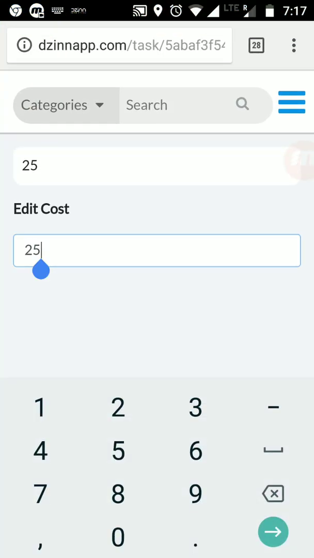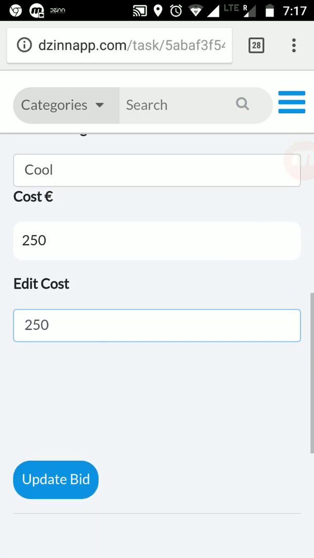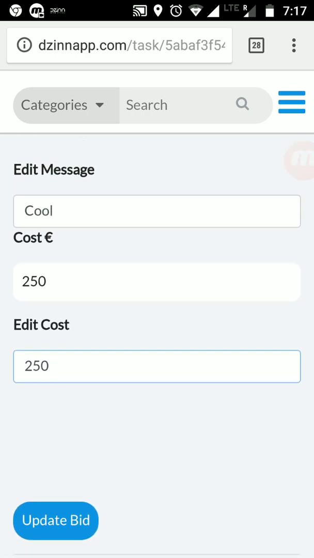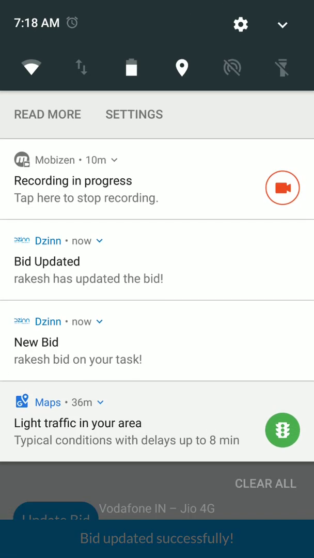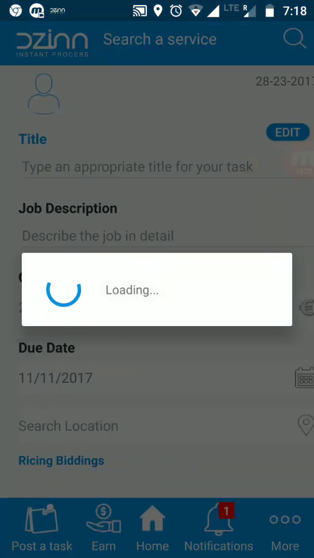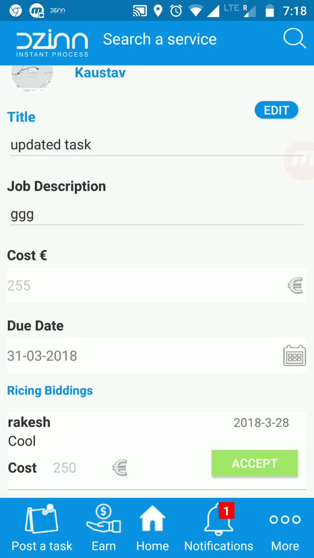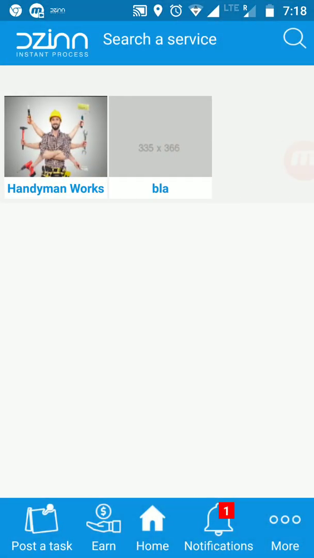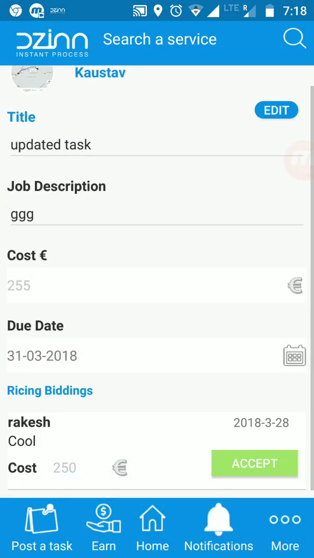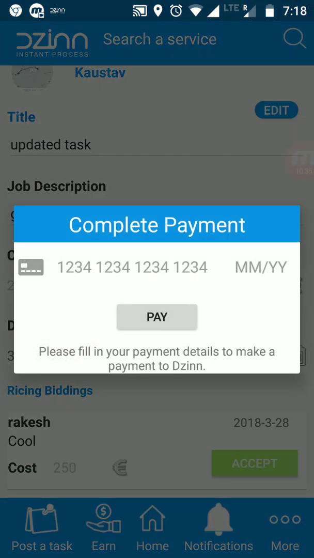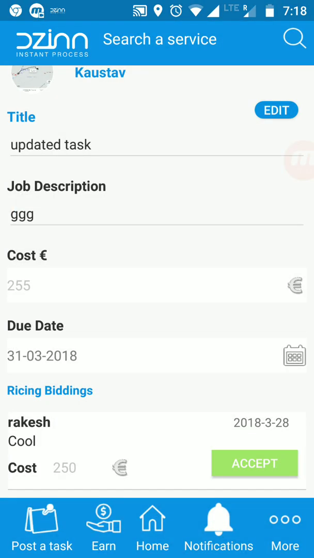So I'll just update it like 250. I'll give. I'll click on update. So again I get the notification like bid updated. So I'll click on it. So now if I click on this accept button, sorry, I just misclicked. So now if I click on this accept button, I'll get the option for payment where I can click and do the payment. So this completes the complete flow of the app.